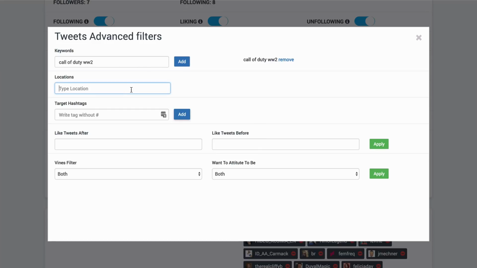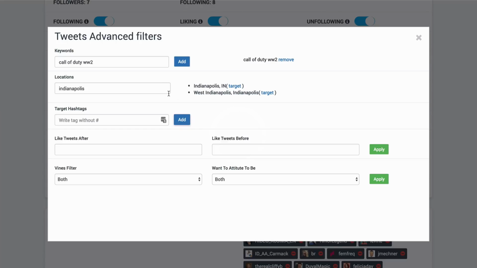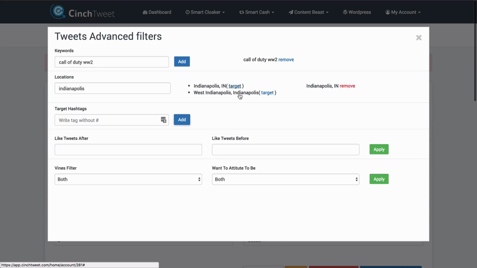Next, we can target specific locations. In my case, the location is not important, but if it were, for example, let's say Indianapolis, and when I do that, it's going to refresh and show me different targets of Indianapolis that I can target, and I just click on it like that. However, I'm going to go ahead and remove this because I am not targeting a specific location.